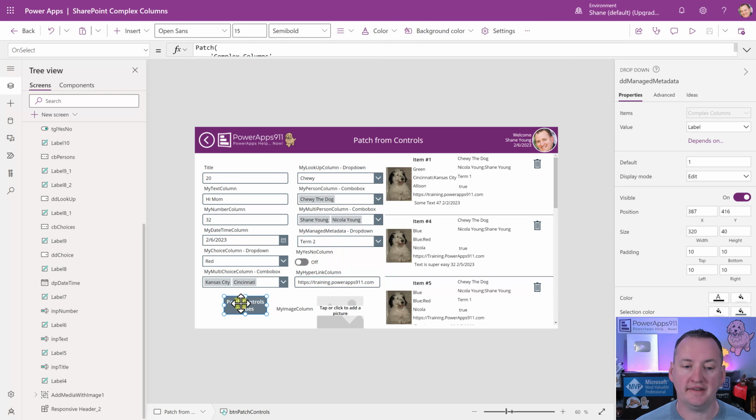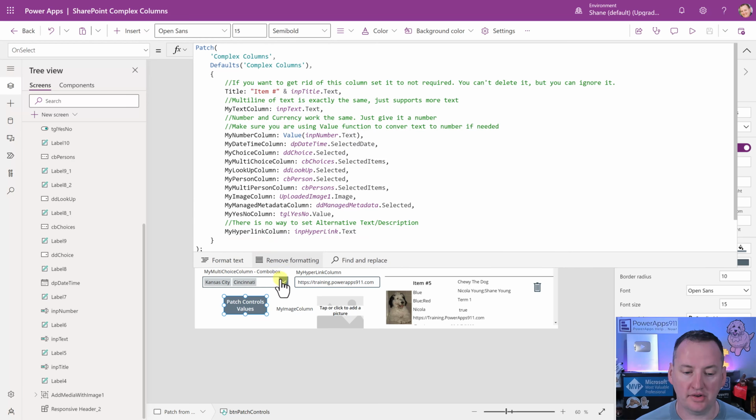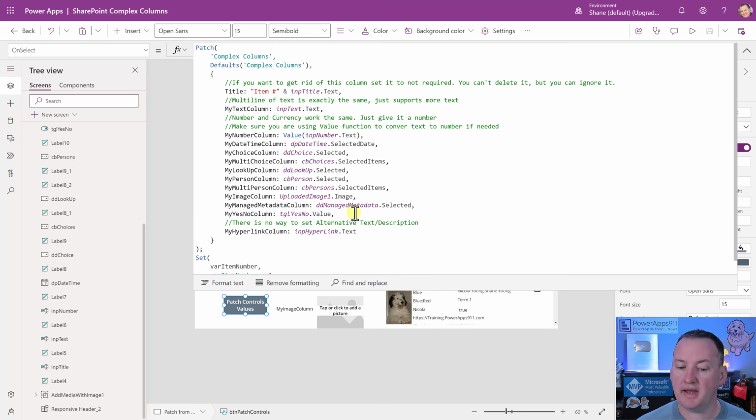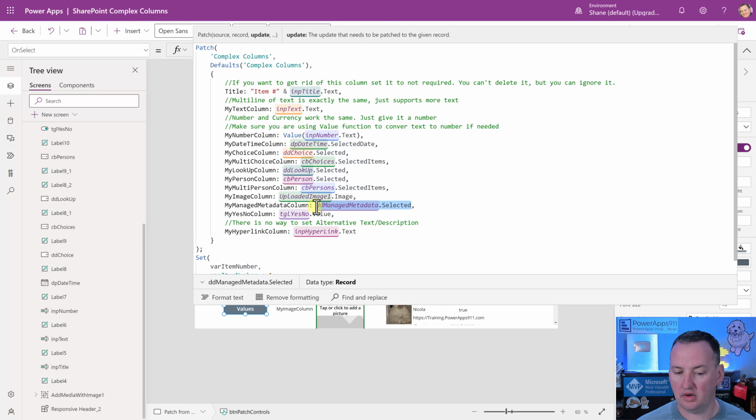And as you hopefully can guess by now, to patch those, what are you going to do? Drop down manage metadata dot selected. So the same control. That's it. Nothing else to it. But Shane, what if I had a multiple select manage metadata? You know the answer, right? You would use a combo box and then you do selected items. If you're one of those people that jump chapters straight to this, you're like, oh, I'm a little confused. You probably need to go watch choices first.